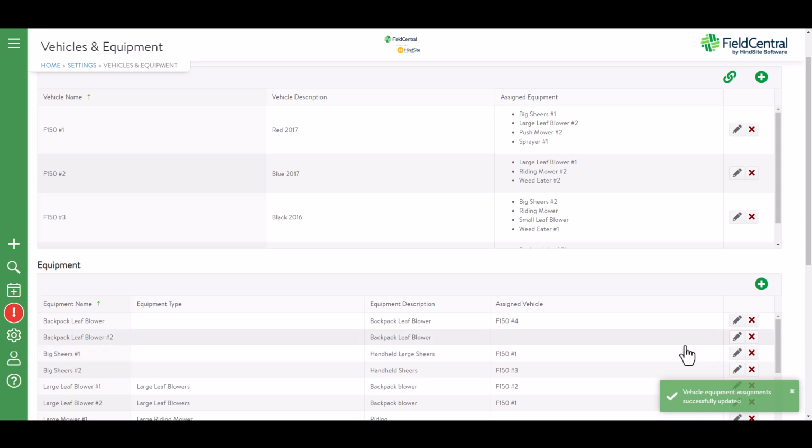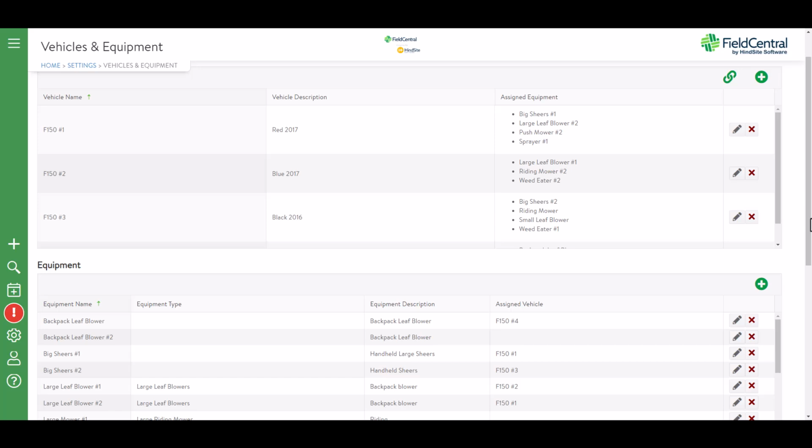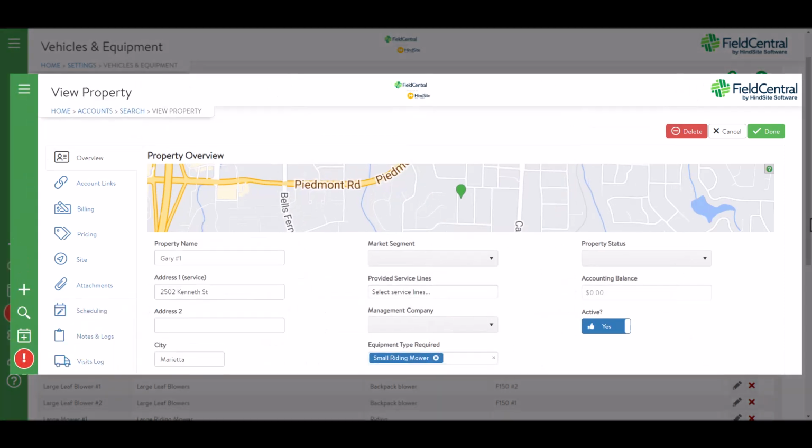Once Work to Do equipment groups are set up within the Vehicles and Equipment section, you will also be able to assign Work to Do equipment groups directly within the Work to Do. This will especially come in handy when adding or editing existing work to-dos and need to make any adjustments to the corresponding equipment groups. Additionally, if a property has any equipment type needs, this can be set at the property level within the property overview.